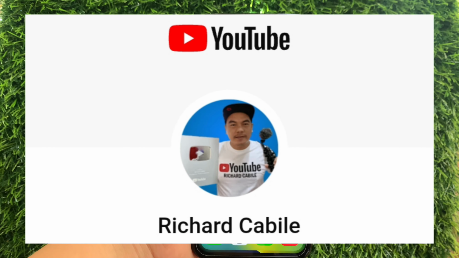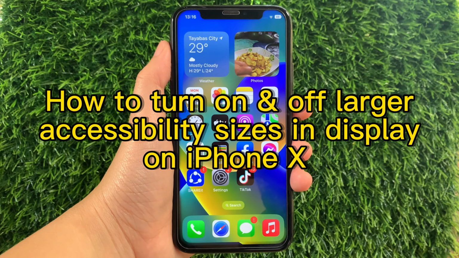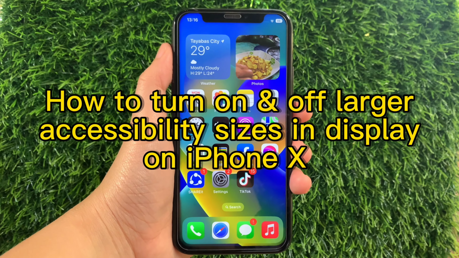Hi! Welcome to Richard Gabili YouTube channel, and for today's tutorial, I will be teaching you how to turn on and off larger accessibility sizes in display on iPhone X.